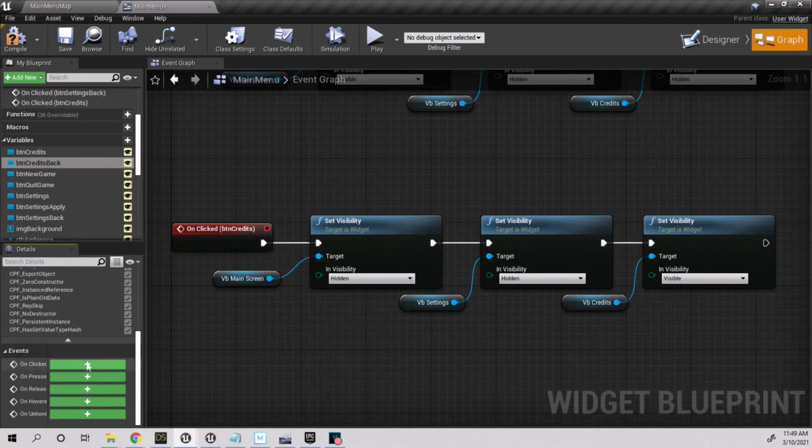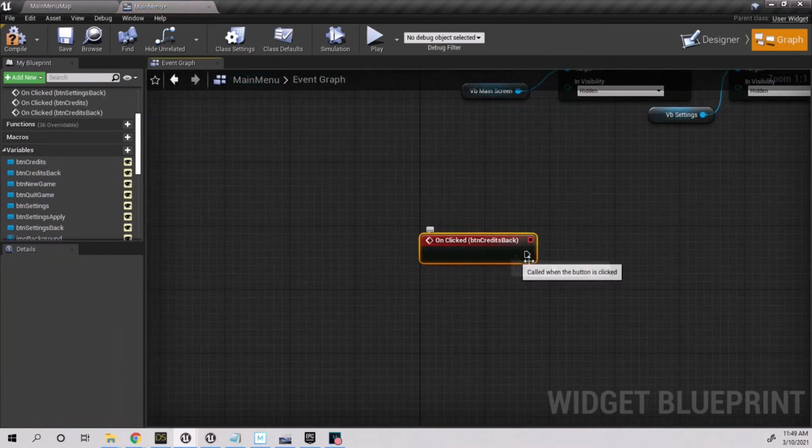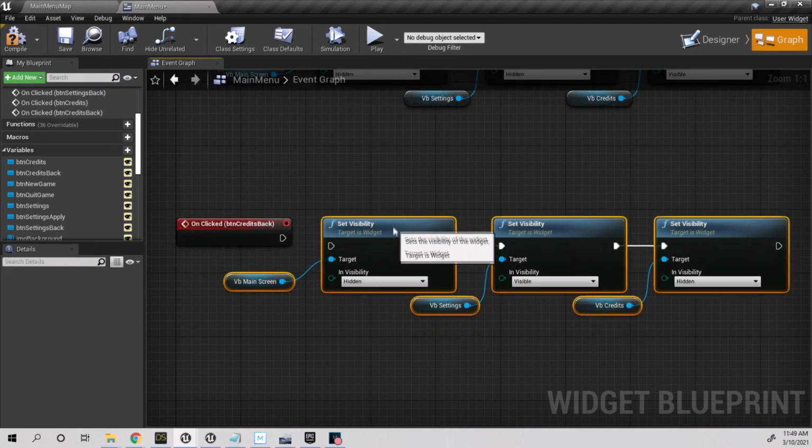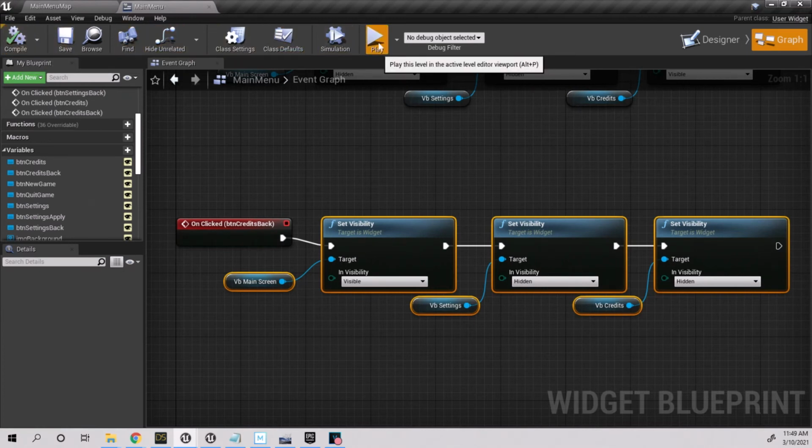Find BTN Credits back. Select it and go to its on-clicked event. Paste the 3 visibility nodes and set the visibility to Main Screen, Visible. Settings, Hidden. Credits, Hidden. Compile, save and test the buttons out.